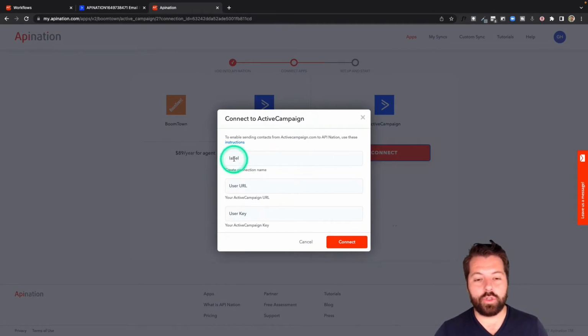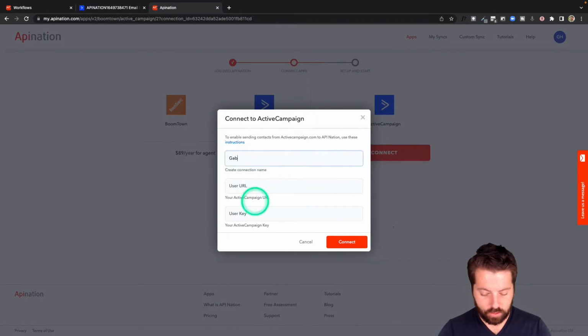It's going to ask you to label this connection. So most people only have one ActiveCampaign account, so you're just going to label it after you. That's what I do, is name it after myself. If you have multiple ActiveCampaign accounts, just name them differently so you can tell the difference between the two different connections. You also need your user URL and your user key.